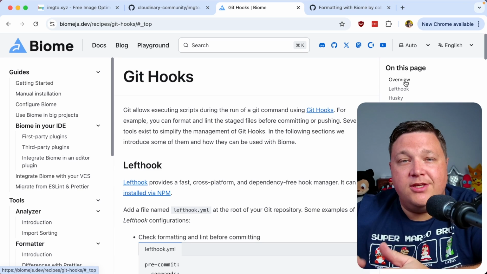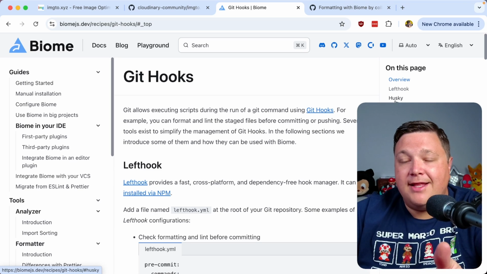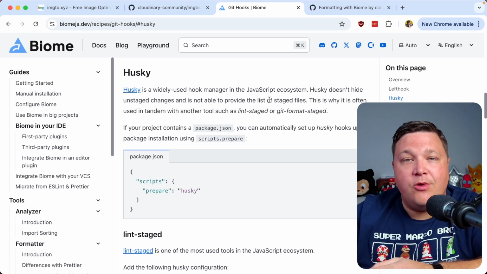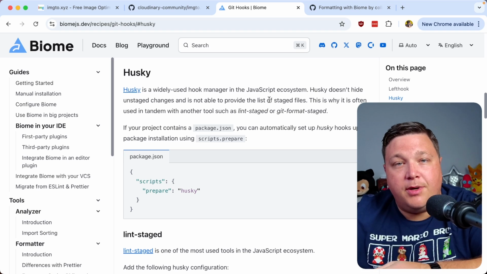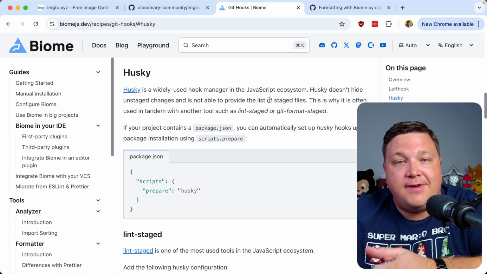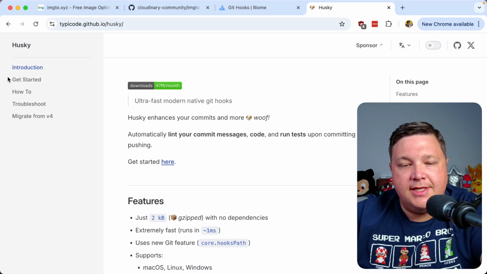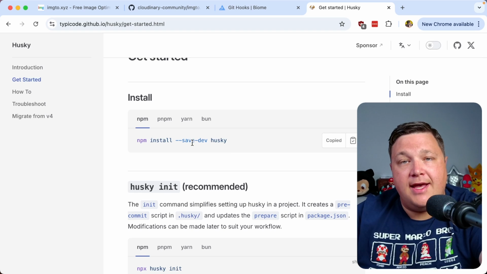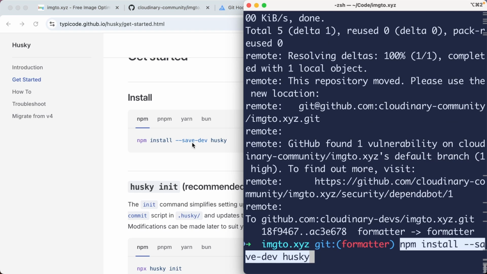But there's a couple tools that you can use if you want to set that up. And one of them that I like to use is Husky, where we can use that in tandem with something called Lint Staged so that we can run a Git hook, particularly a pre-commit hook, on our staged files. So for instance, if we want to go ahead and install Husky, if I head over to Get Started, I can run npm install for that Husky package. So I'm going to go ahead and run that in my terminal.